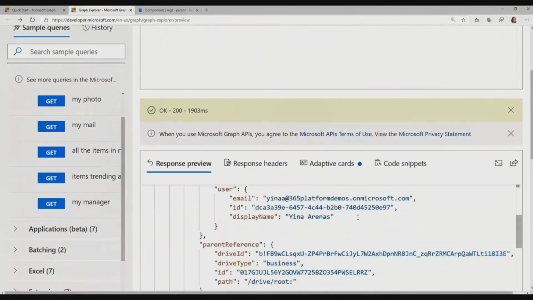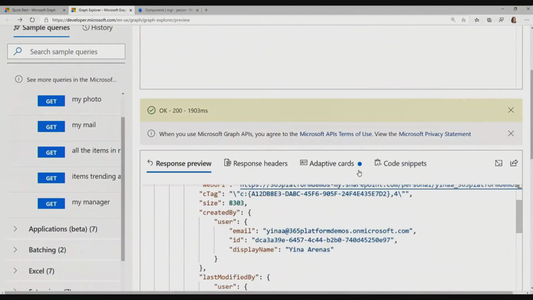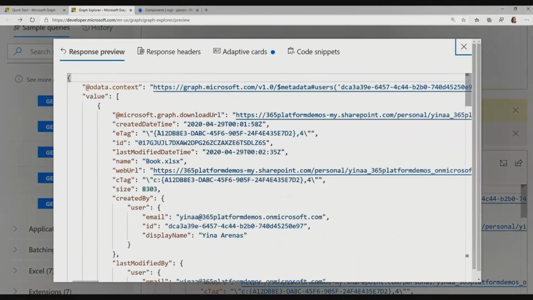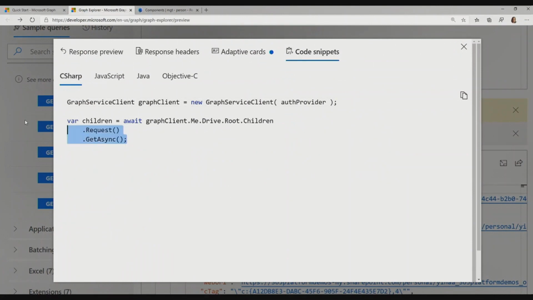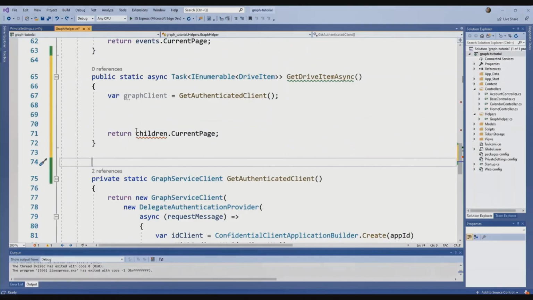Now, I can see that when I run the request, I get all of the information for my request, and I can pop out the preview of that, including the response headers and adaptive cards rendering of the cards and the code snippets. So it's very simple. I'll just copy the code snippet and then bring it back to my code. Now I'm going to paste it here.